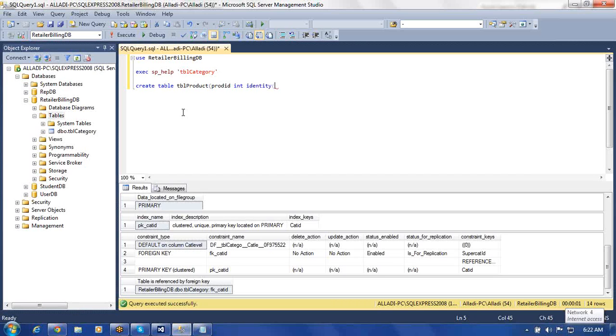We can start with 10,000 and increment by 1. If you want to have only 5 digits, we can go up to 99,999. Overall, about 90,000 products we can have with this. So: product ID, INT, identity (10000, 1), followed by product name.